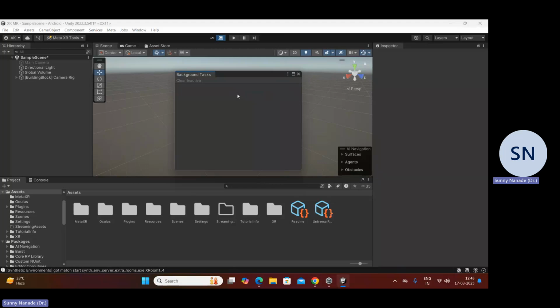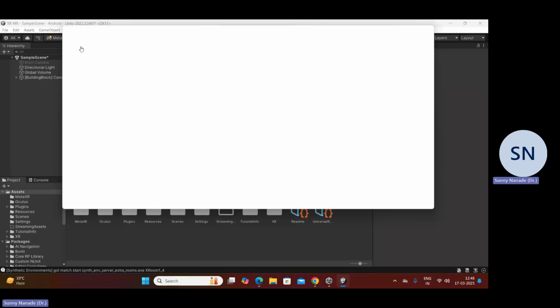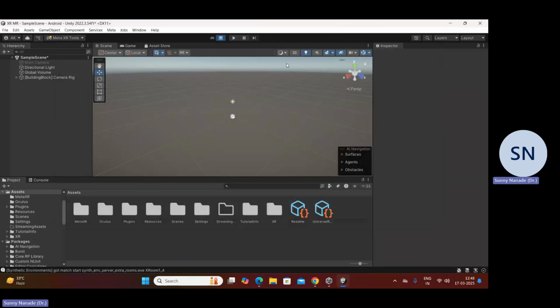Okay, so now all the synthetic environments it is now able to do. So right now the simulator is enabled and everything is there. Let us quickly try to check again. So as of now there is no issue. It is still showing it is XR ready. Now just see what difference you get when you click on play.